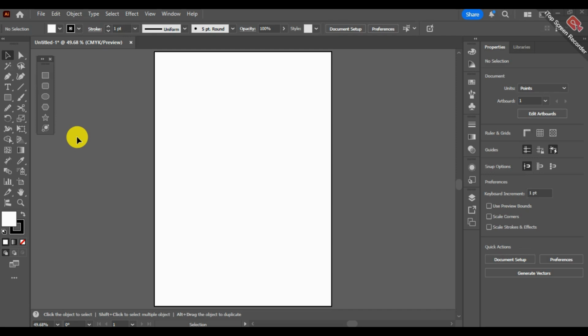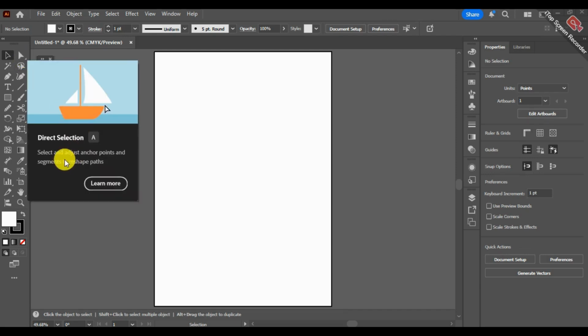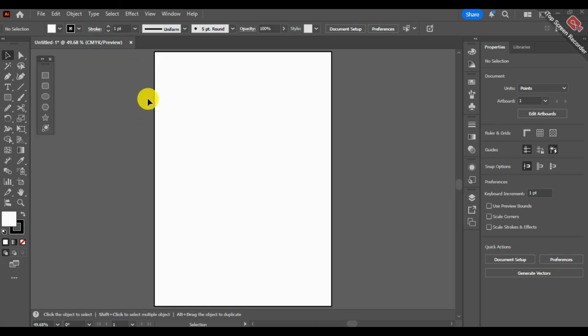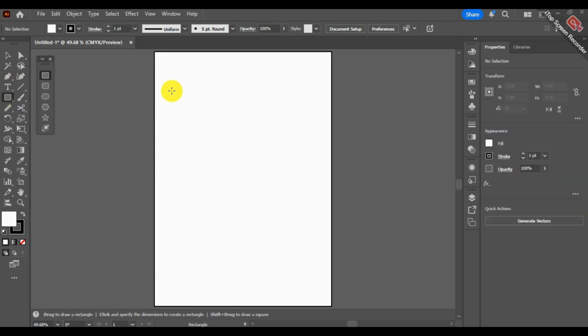Let's begin. So direct selection tool helps to adjust anchor points and segments to reshape paths. You got it? Basically, for example, I have the square, or whatever you can say, rectangle tool.